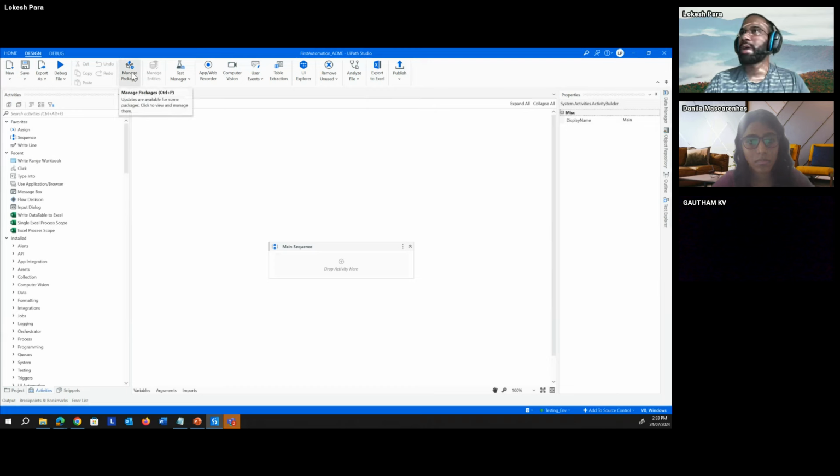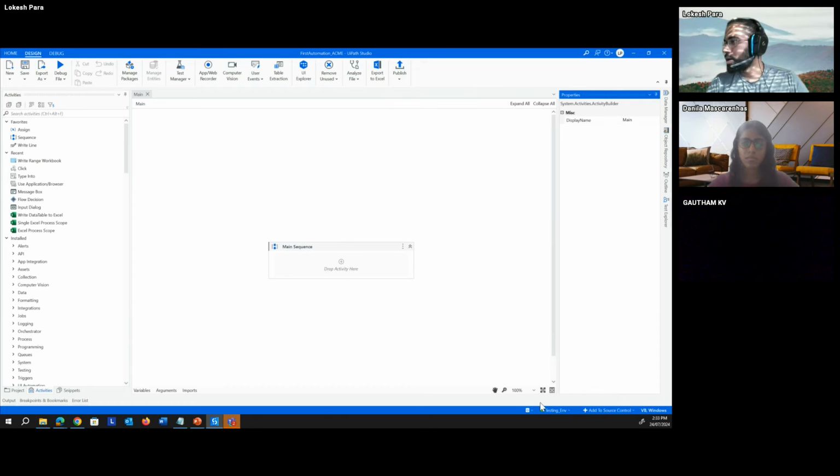If you want to download a package, you can do so using manage packages. And these are all the different components of screen scraping and web scraping. Once you're done building the automation, you can publish it using the publish button. And here is the properties panel. And as I mentioned before, you can see here a green light where Studio is connected with Orchestrator. You can see the URL, which is the cloud Orchestrator URL for me, and the connection is established.